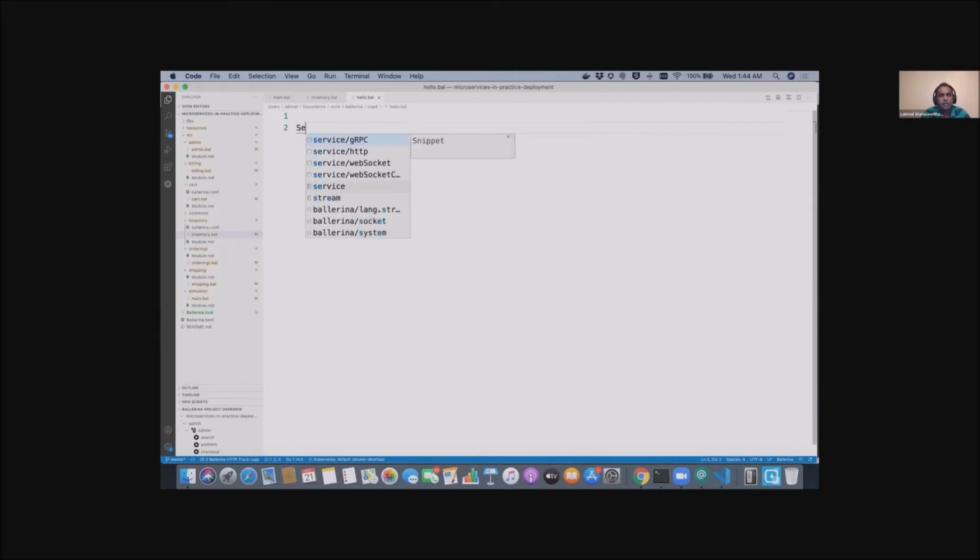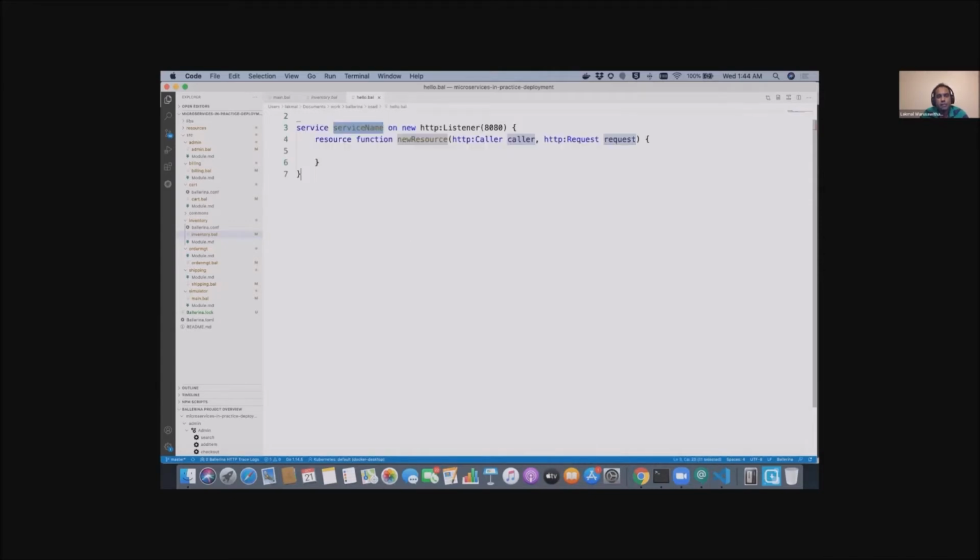Service typing is a first class construct in Ballerina. So you can give a service a name. I will name it hello world, hello. And a service can have multiple resource endpoints. Here I will name my resource endpoint as hi. In this case, this hello service is going to listen to port 8080, and there's a resource called hi.